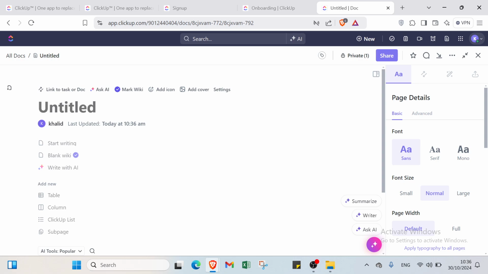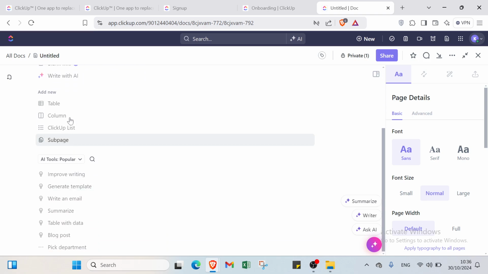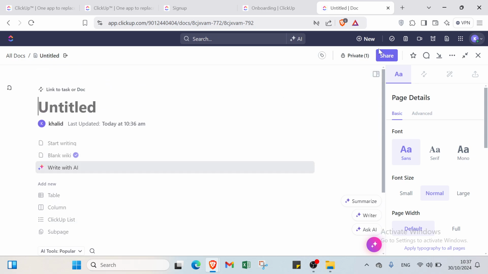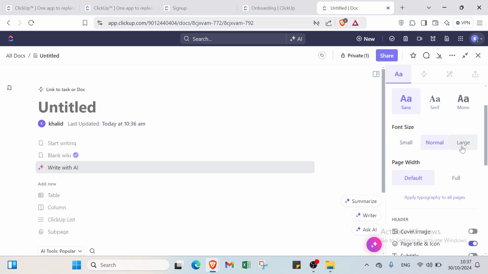You can also make it here like that. So you have just to add your title. You start writing, you can use the option of blank wiki, write with AI if you want, add new, for example, table, column, ClickUp list, super page, and also we have here AI tools, popular, for example, improve writing, generate template, write an email, summarize, table with data, blog post as well, right? Then you have just to click over share if you want, and also in the right you will find here the font of how you like it, if it's sans serif, mono, and about the size, if it's small, normal, large, page width, you can choose default, full.